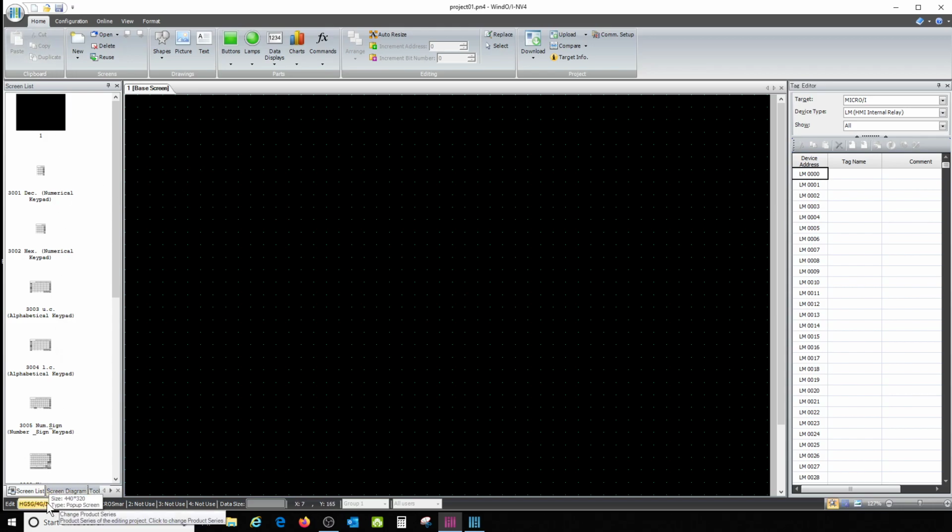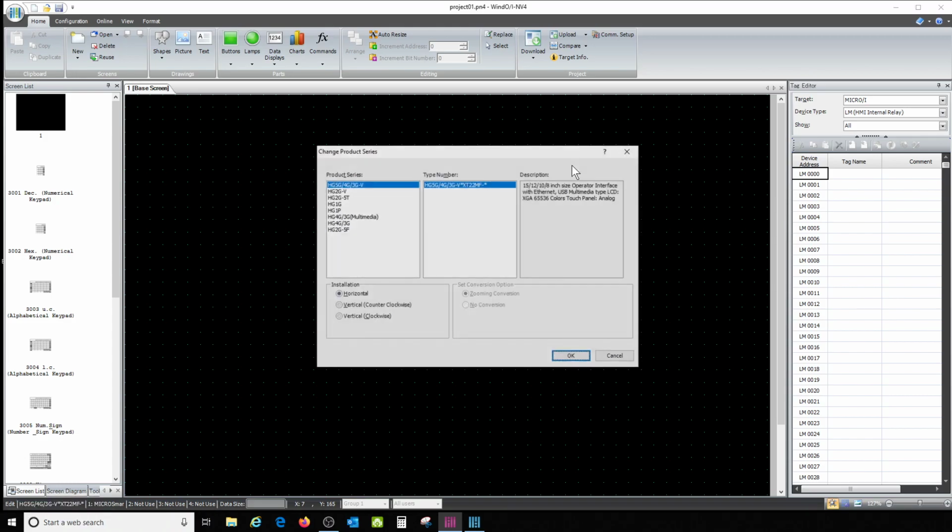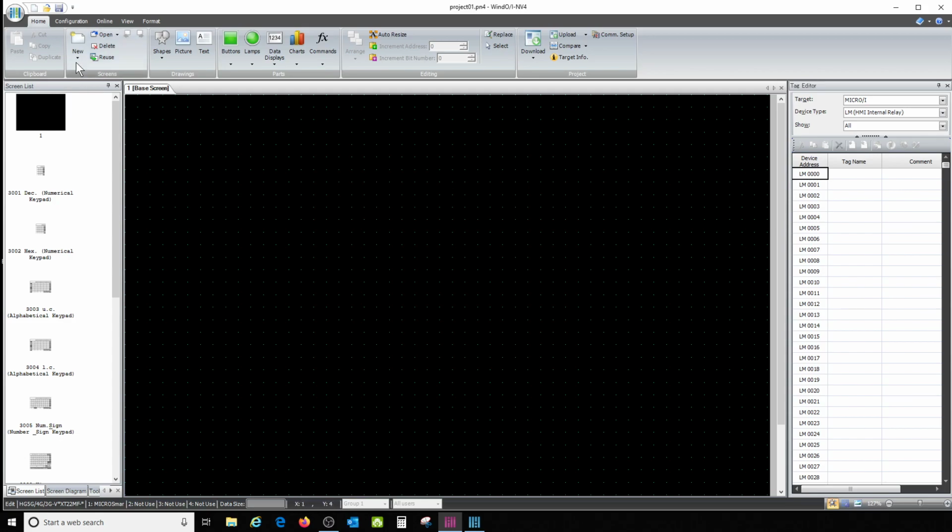Anyway, this is where you can set up your type of HMI, if you have a different type of HMI. Okay, all right, so let's go ahead and get on with it.